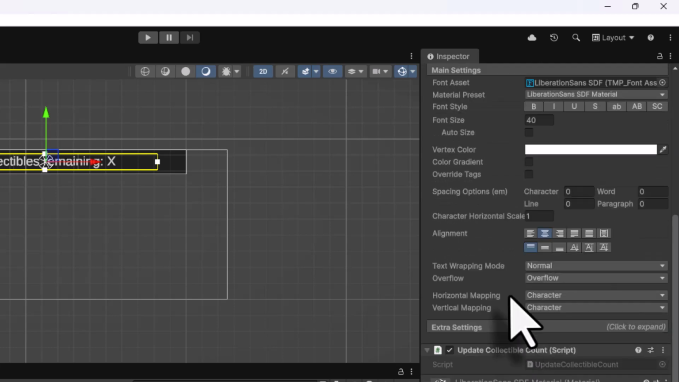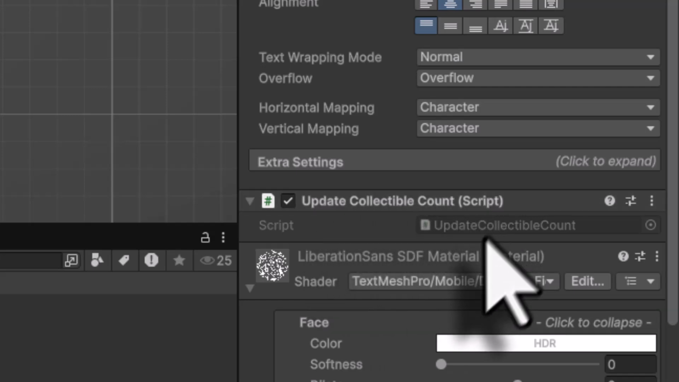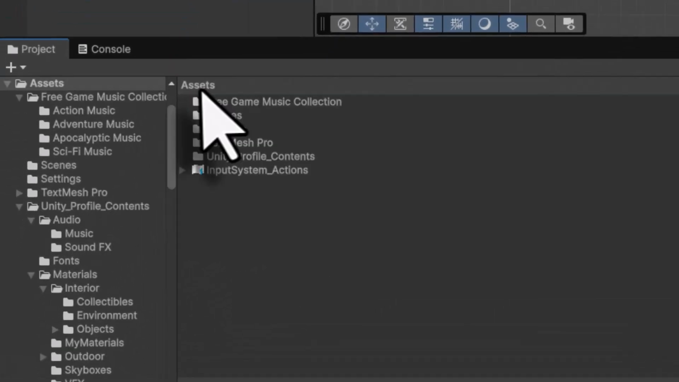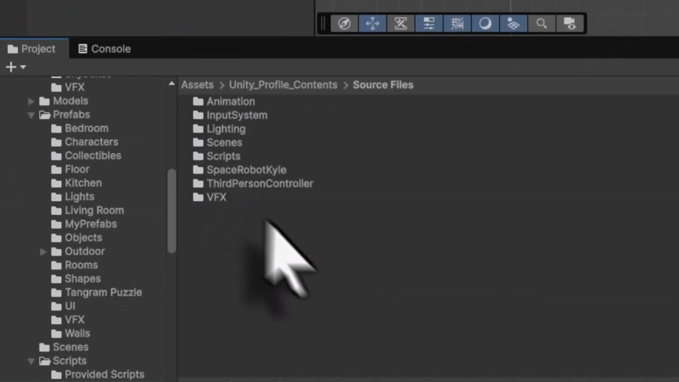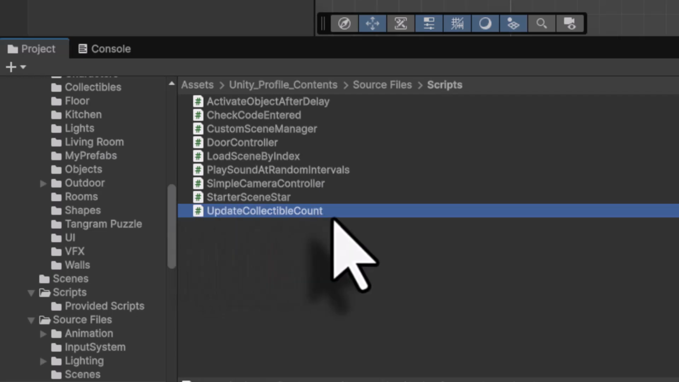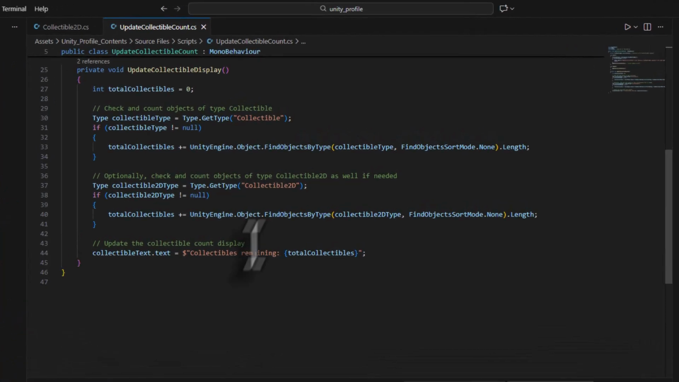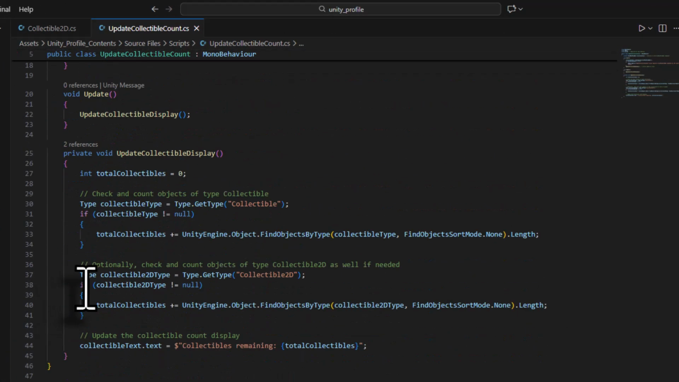If you scroll down, it is attached with the script called Update Collectible Count. Where is this script present? If you come into Assets, Unity Profile Content, you have One Source Files. If you double click and open this, you have a folder called Scripts, and inside this you have the Update Collectible Count script. If I double click to open this, you can see you have a 46-line script, and using this script we are updating our collectibles count.